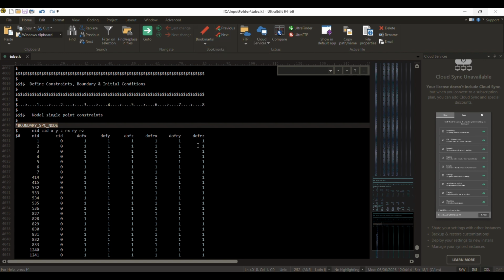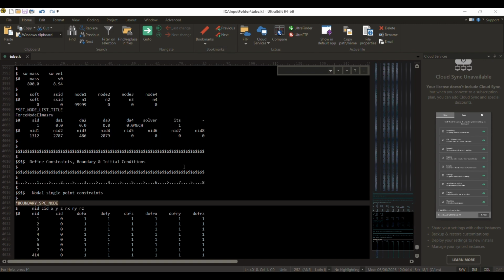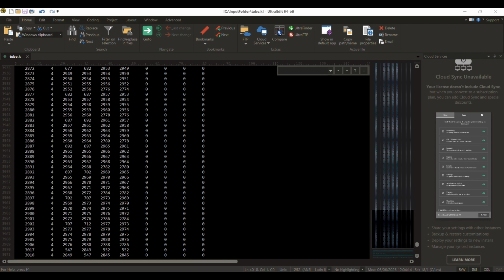So as a concept, the important note to remember here is that the simulation must have realistic constraints. If the boundary conditions are wrong, the results will not represent the physical problem you're trying to simulate, right? So finally, we have to define the output databases.